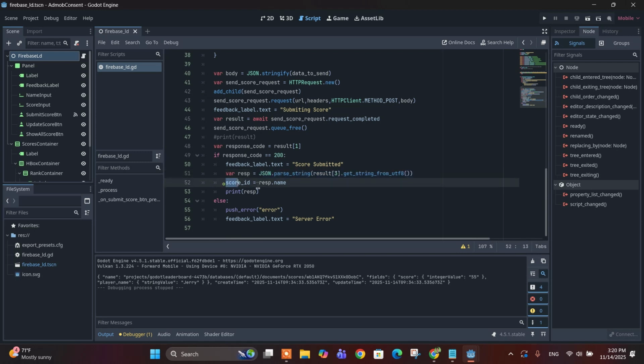That's what I stored here. I made a variable called score ID and I stored the path of this score in the score ID field, so that I will utilize it to update a score. And next I printed out the whole response, and that's what it is. First of all it gives us the path of the whole document in the name field, and after that there is a fields field. Inside here our actual data lies.